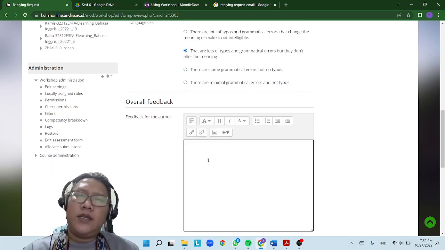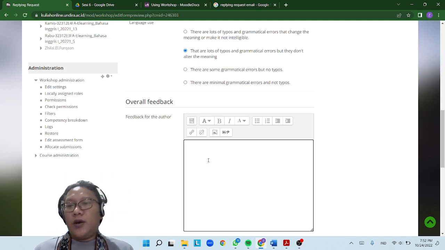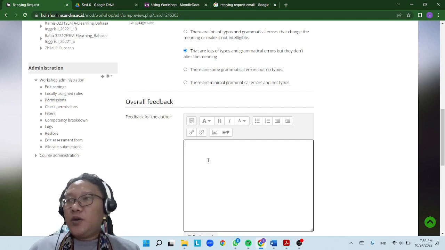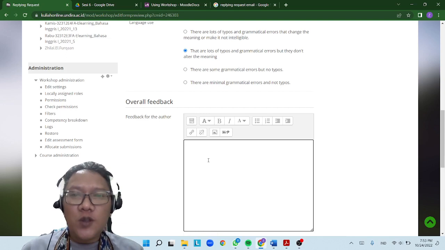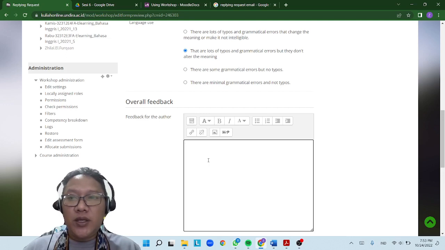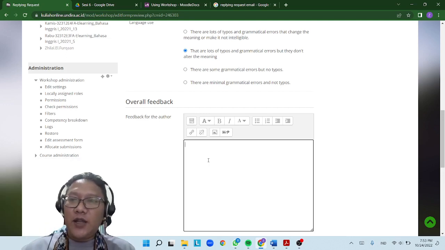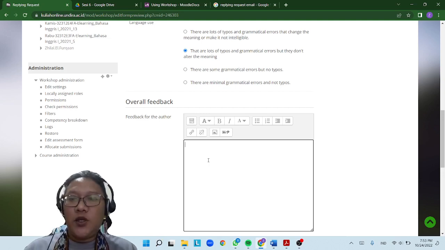What should you write in your overall feedback? Remember, it's a feedback. The workshop is very beneficial for students because you don't only write an email, you also assess and evaluate your friend's email, and this peer evaluation is actually what makes you learn. You learn from your friends, and then you compare it to yours, and then you can get more understanding and more knowledge by doing this.